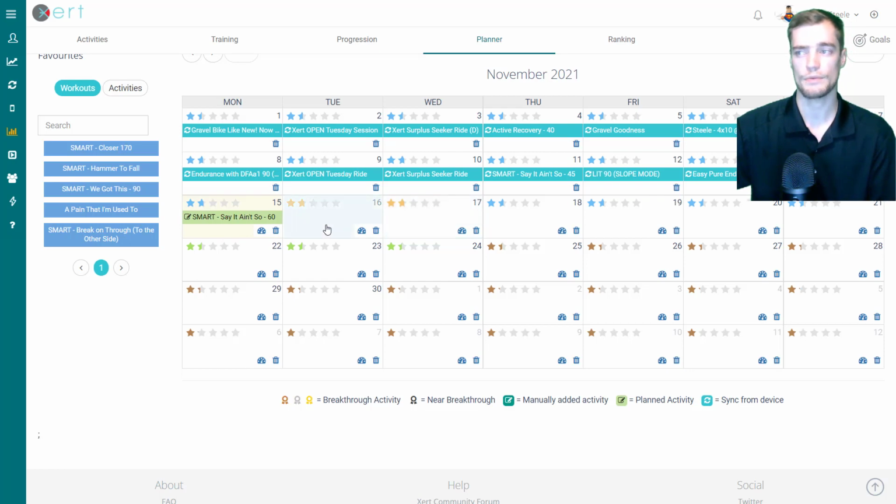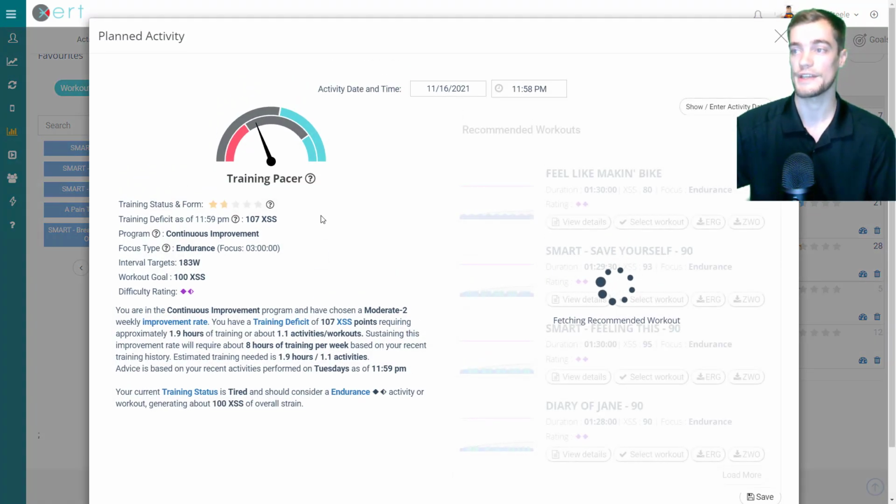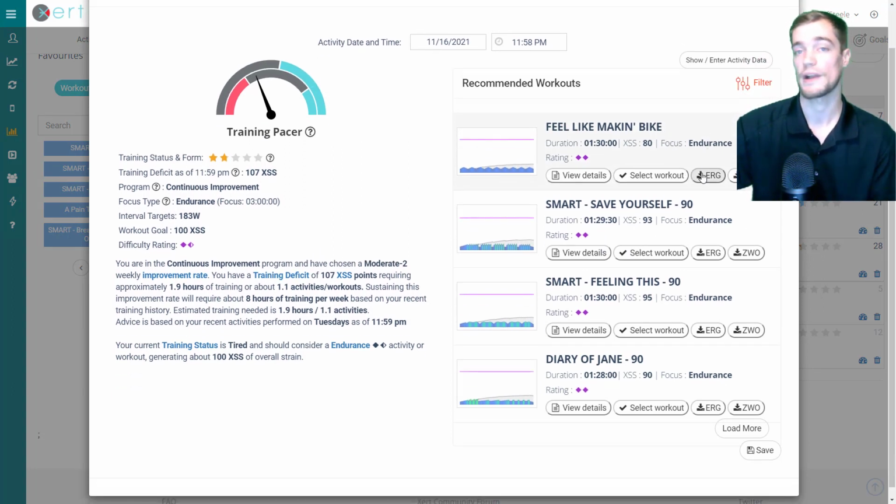So what does this mean? Well, if we click and look at the recommended workouts for this athlete, now you'll see that yellow status, and so Xert is going to recommend endurance focus workouts, workouts that have a lot of green or blue intervals. You're not going to see high intensity workouts recommended with a yellow training status.